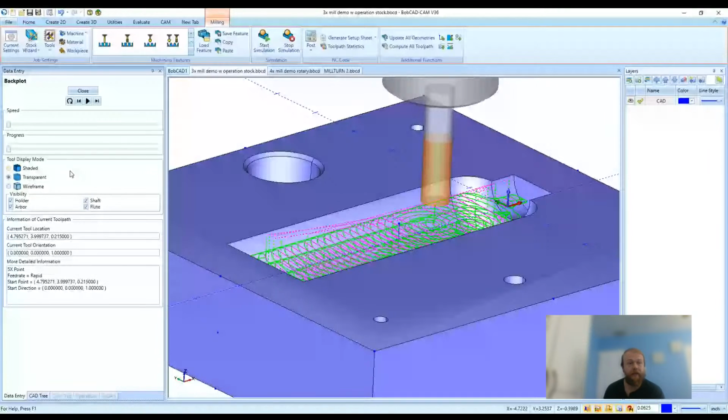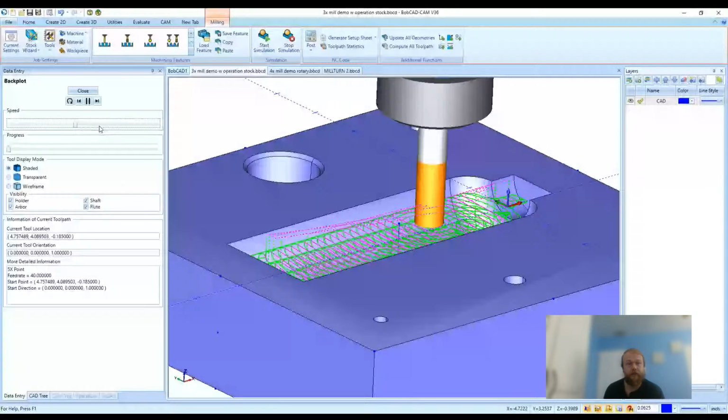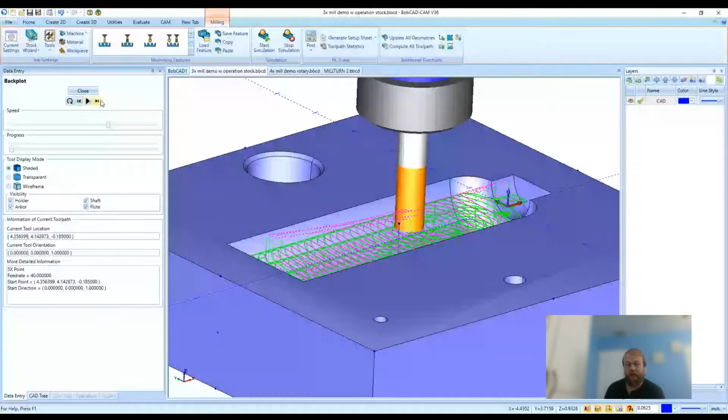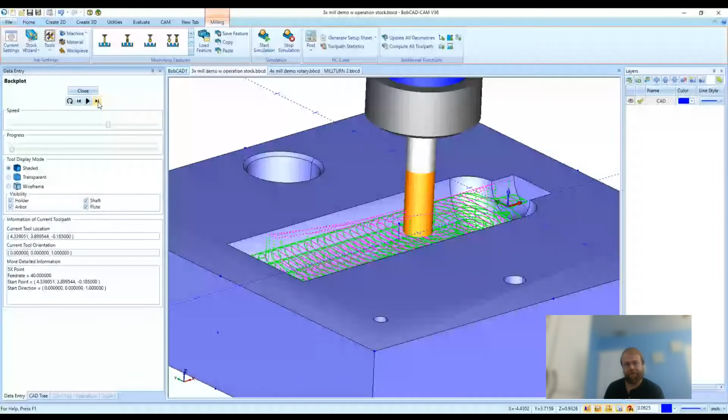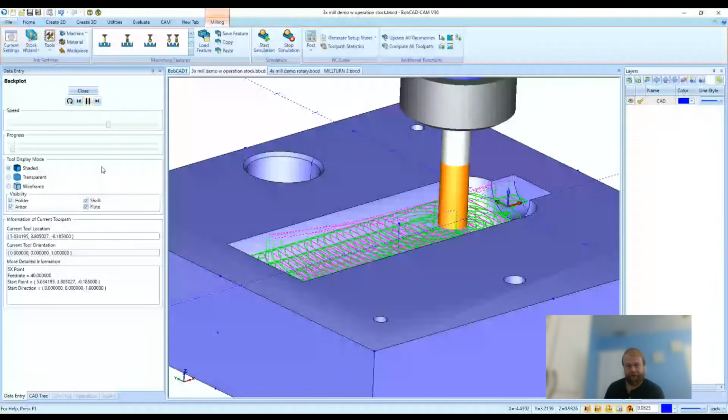So with that backplot functionality, really what it's doing is we can step through line by line. We can hit play up at the top or pause it, and we can go to the next step forward for each pass there, or for each move. And I can play through it.